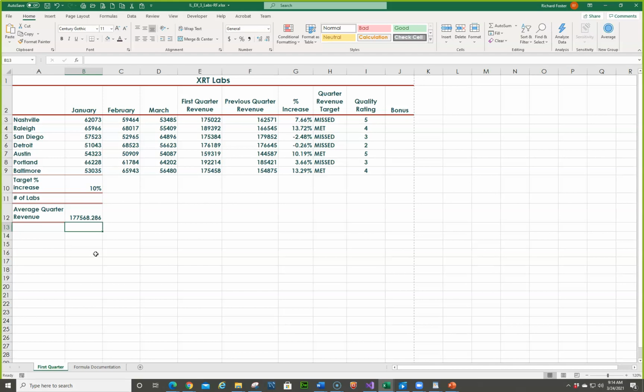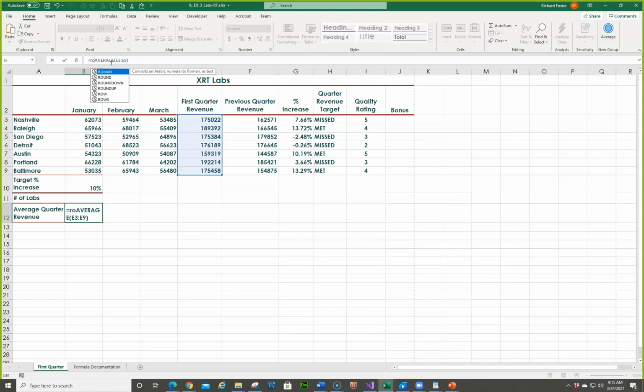So let's see. We did that. Use the formula autocomplete to edit this formula to include the round function. So let's go in here, and to use the autocomplete, I'm just going to click in front of the A right after the equals and start typing in the round. And you can see there's the round. Then you're going to double click on it.